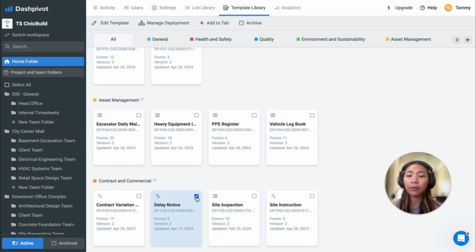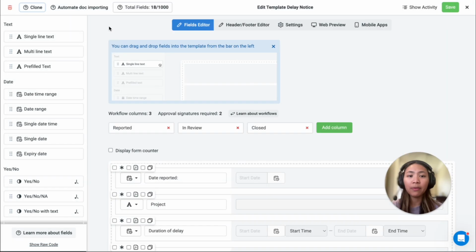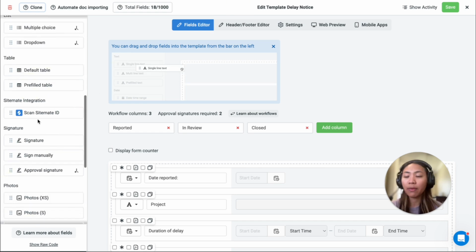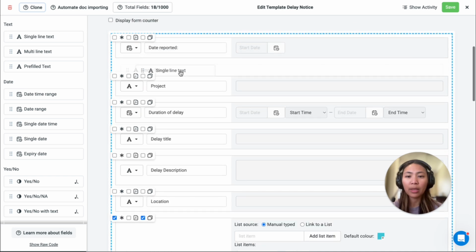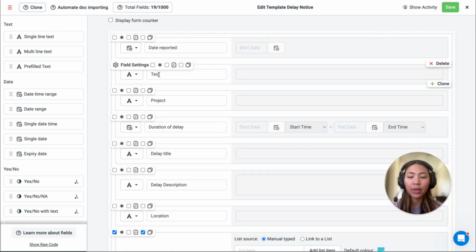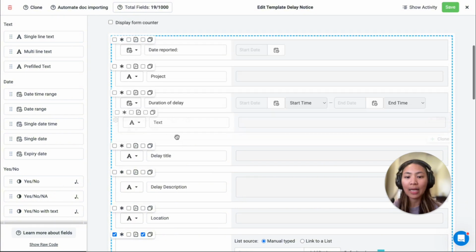Editing the template format is easy. Dashpivot features a user-friendly drag-and-drop system for the template builder, allowing you to format your template to best suit your organization's needs. There are many different types of fields available to choose from. You can simply choose what you need, drag and drop it into the template builder in the middle, and then you can rearrange these as needed.